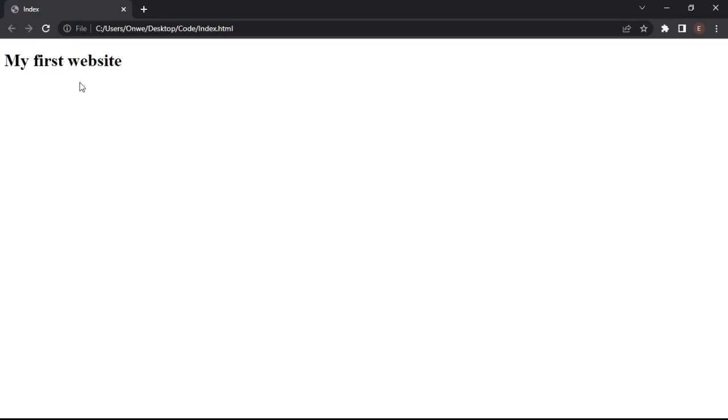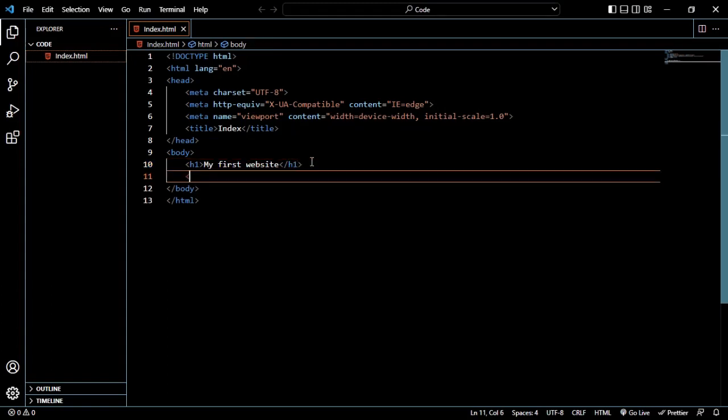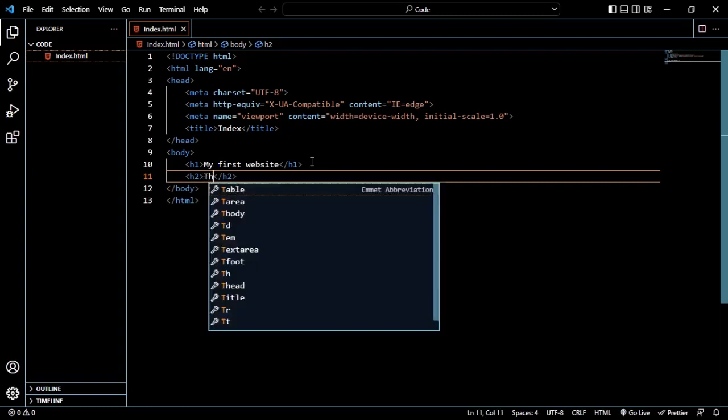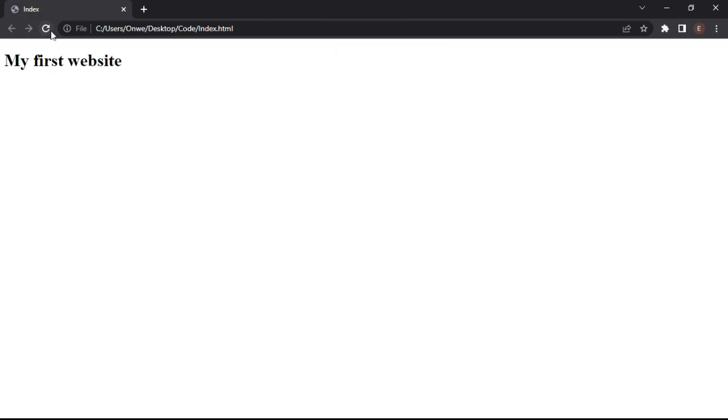And this is as a result of this H1 tag. Now there are different types of tag. This H tag can range from 1 to 6. So we can also have something like an H2 tag. H2 tag is a little bit smaller than H1 tag. You can now write, this is an H2 tag, and then you refresh it. Now this H2 tag is a bit smaller than this H1 tag.